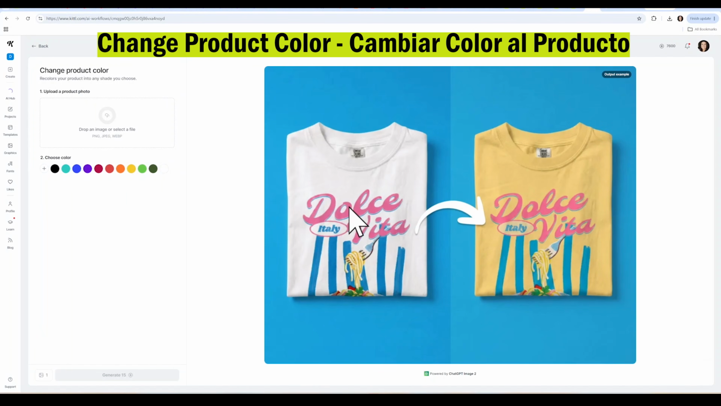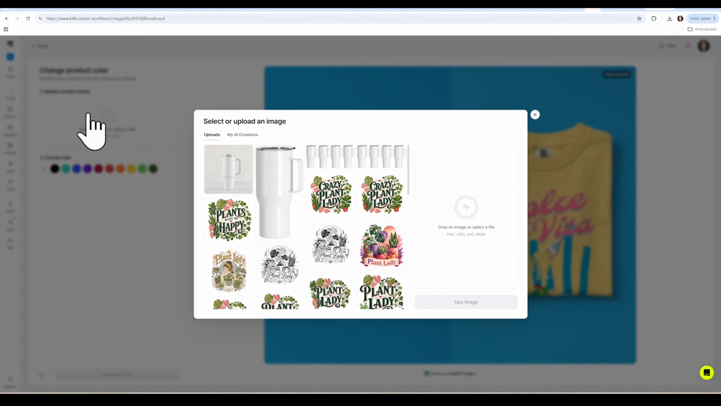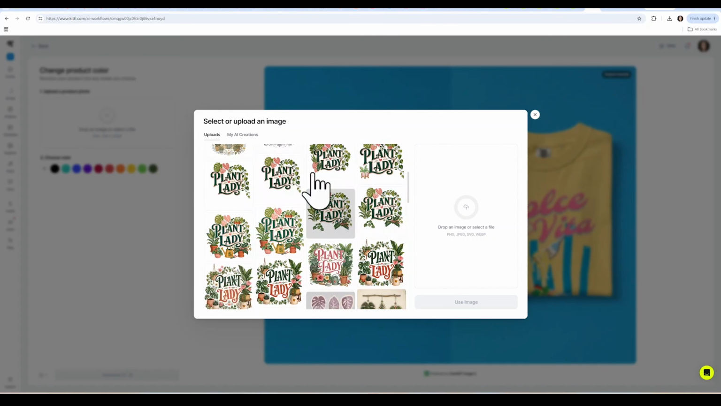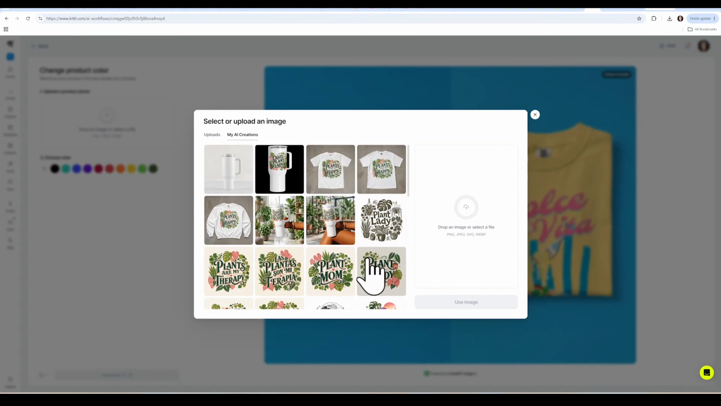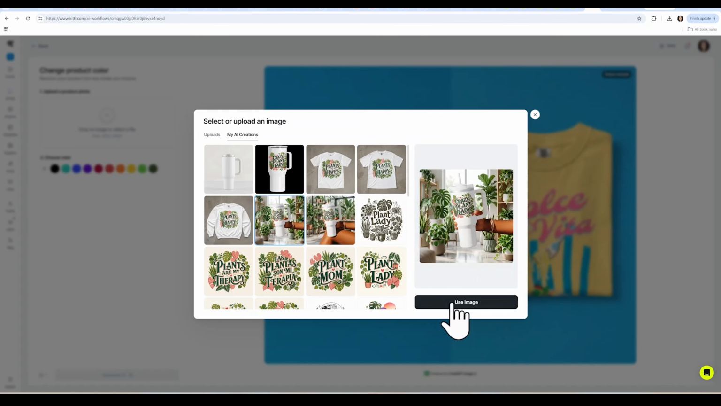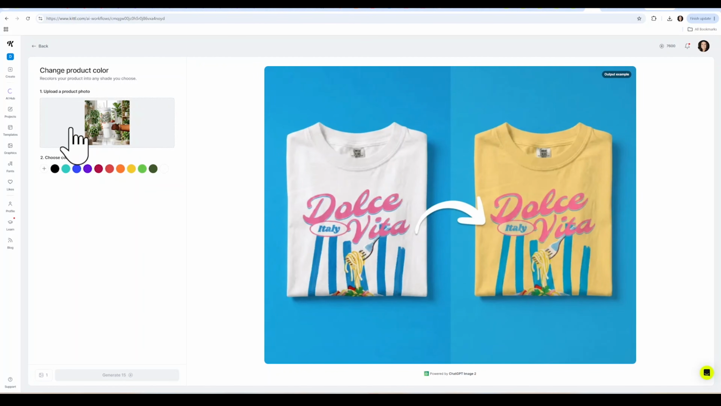And that's not all. We can also change the color of the product. First, upload the product image. I will go to my AI creations and select one of the mockups I created earlier. For example, this white tumbler. Now we can change its color.